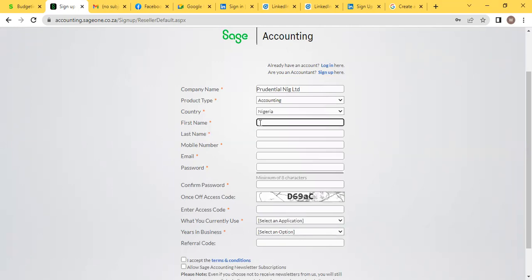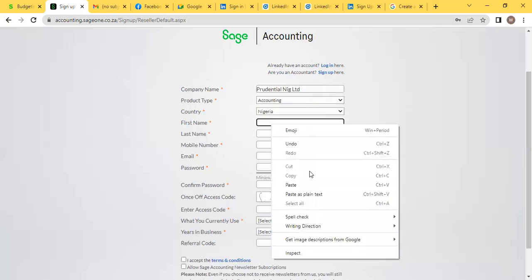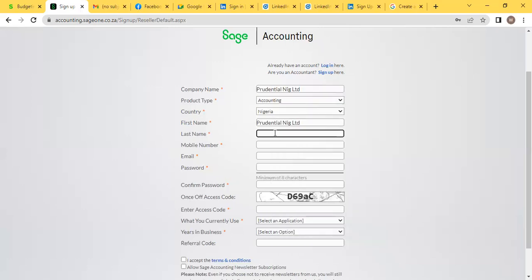For first name, you can just put Prudential there. It's not a big deal. That's the name of the business. So just leave that as Prudential because you're not using that. It's just being asked. For phone number, you put the business phone number.